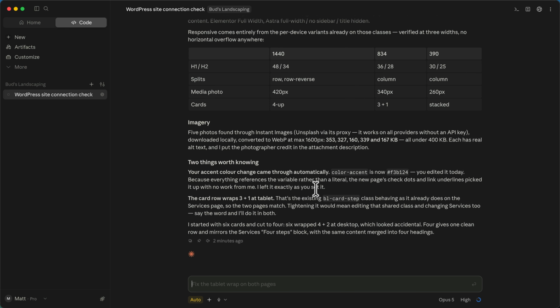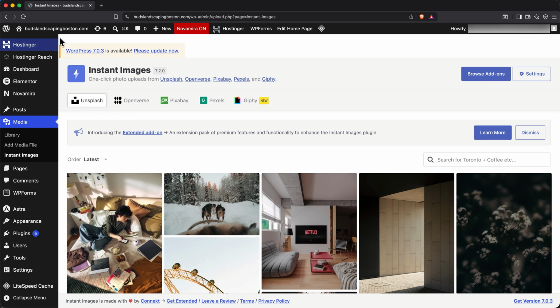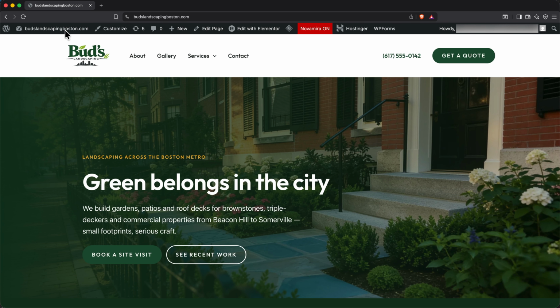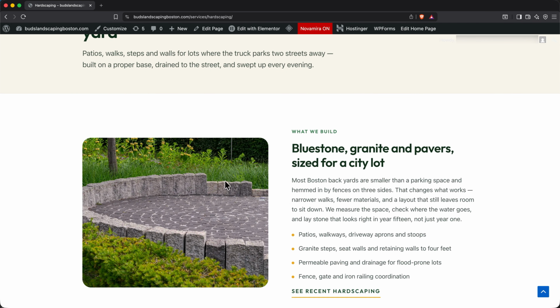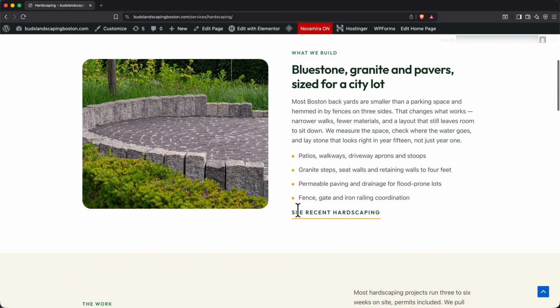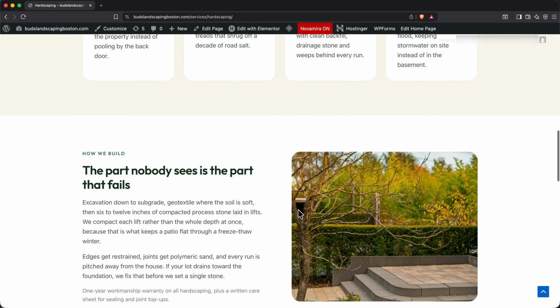All right, Claude built it, so let's go check it out. Let's go to the website by clicking on it in the upper left. And then here now we can see that Services has a drop down, and under it is Hardscaping, our new page. Let's check it out. And here we go. It pulled in some images from Instant Images. Scrolling down, we can see some additional ones here.